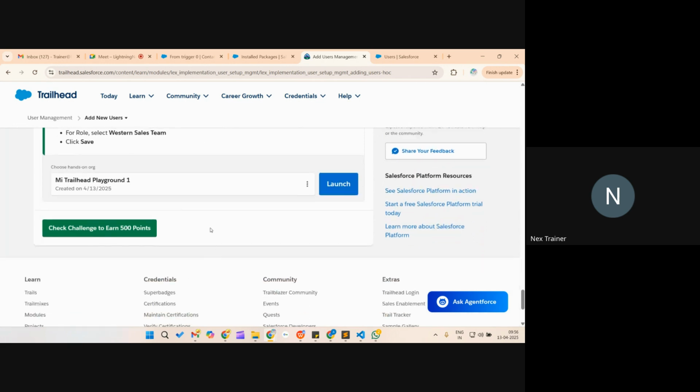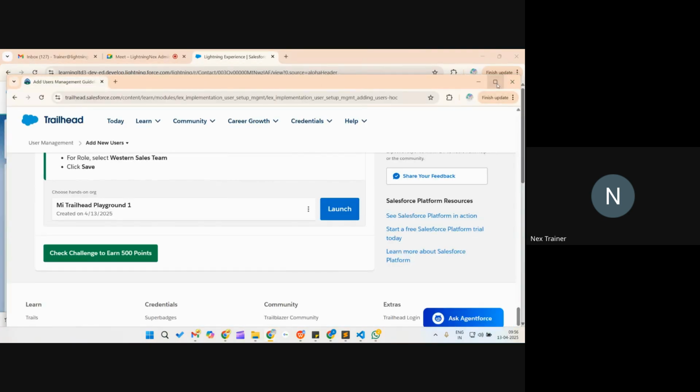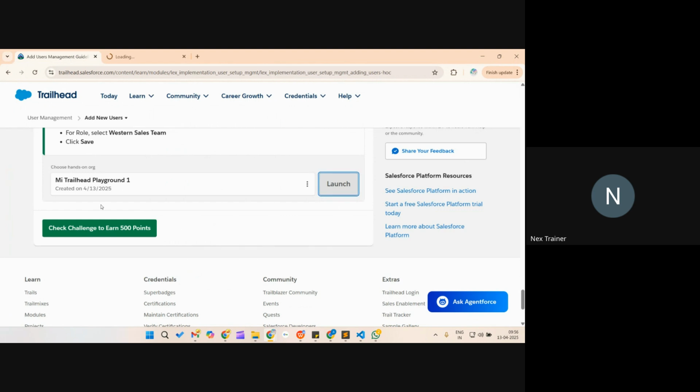Now if you see, this is the playground that has been created. If I close my org and keep it separate, here you see Launch. If I launch this org that has been created, this is also an org. This org that has been created will be opened here.